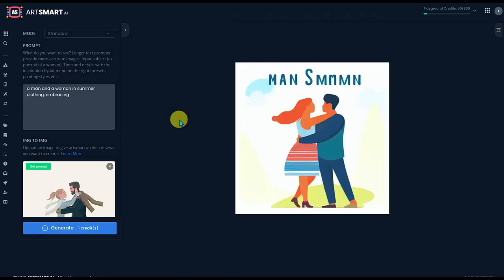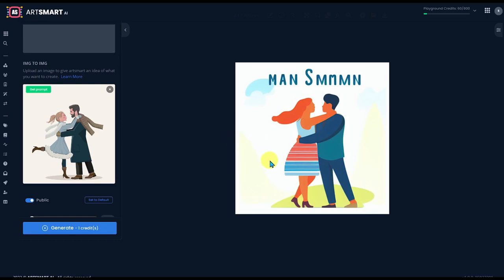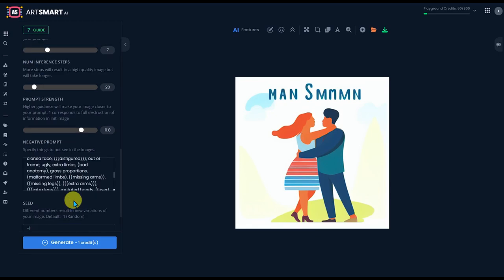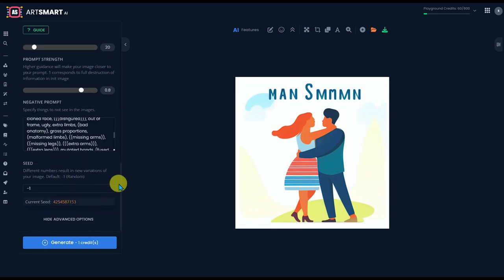Okay, so now it's gone with a very, very cartoon look. It does have a man and a woman. She is in summer clothing. He is in, I guess, winter clothing with two different colored shoes. But it is sticking quite close to the image that I've provided. So with any image-to-image generation, it is going to depend on your prompt and on your seed. It's a random seed, so you would have to keep regenerating until you find something that you like.